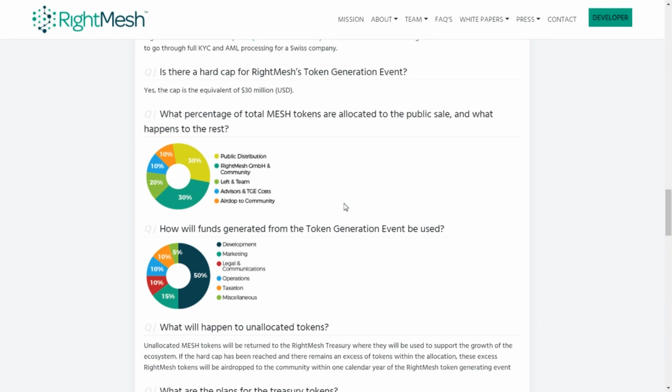So here we can see the distribution of tokens and the allocation. 30% will be for the public crowd sale and pre-sale. So 10% will be allocated to pre-sale and 20% to the general crowd sale afterwards. 30% will be to RightMesh and community.